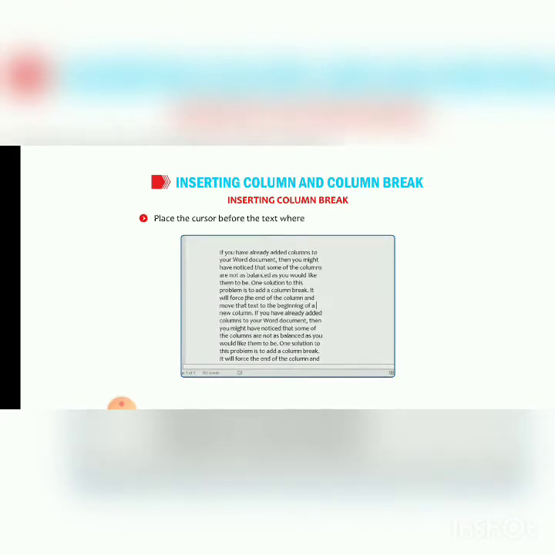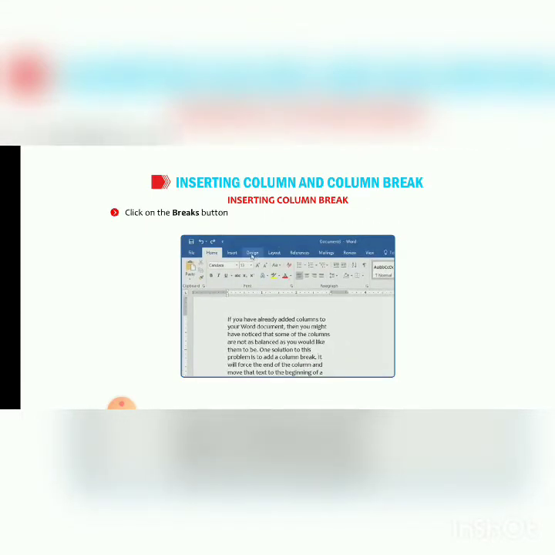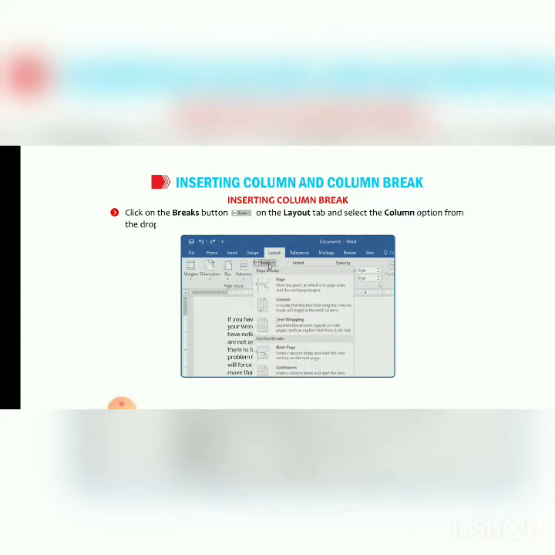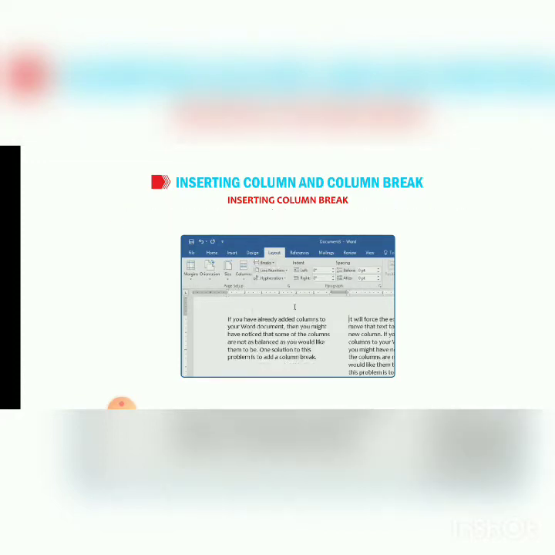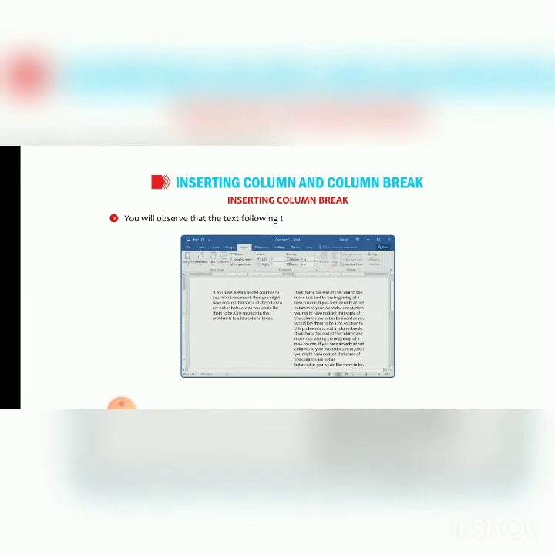Place the cursor before the text where you want to insert column break. As you can see on the screen, click on the break button on the layout tab and select the column option from the drop-down menu. You will observe that the text following the column break will begin in the next column.